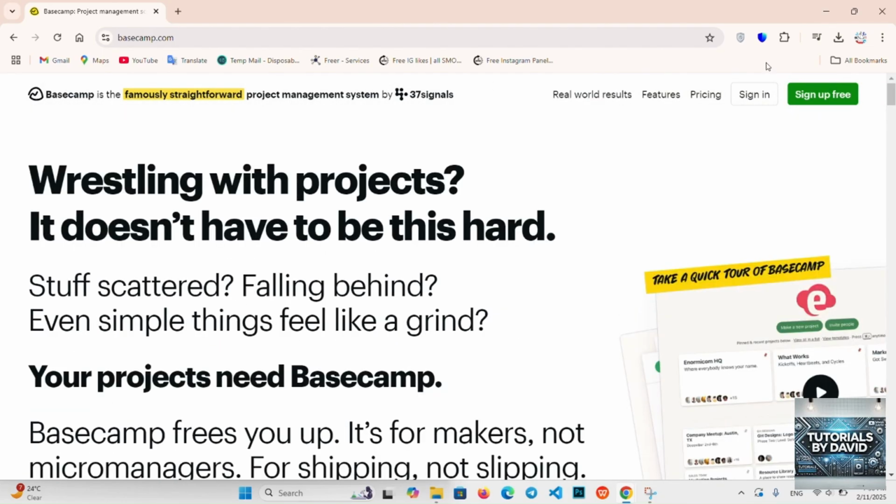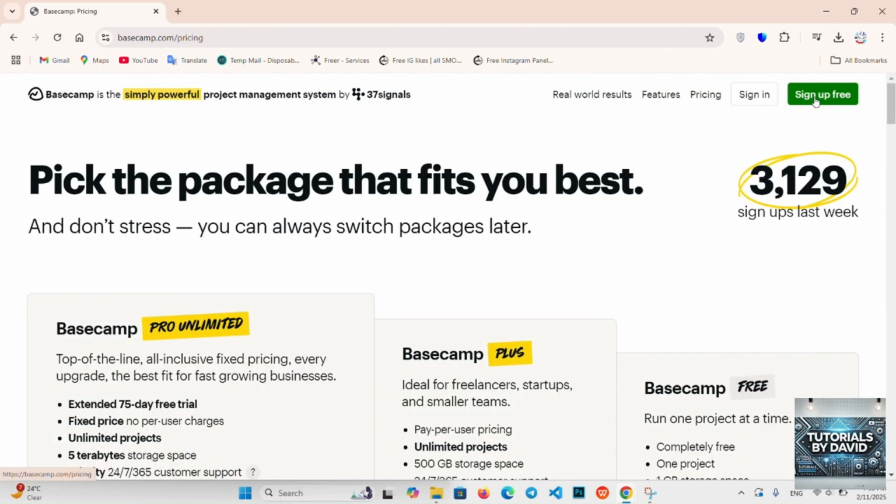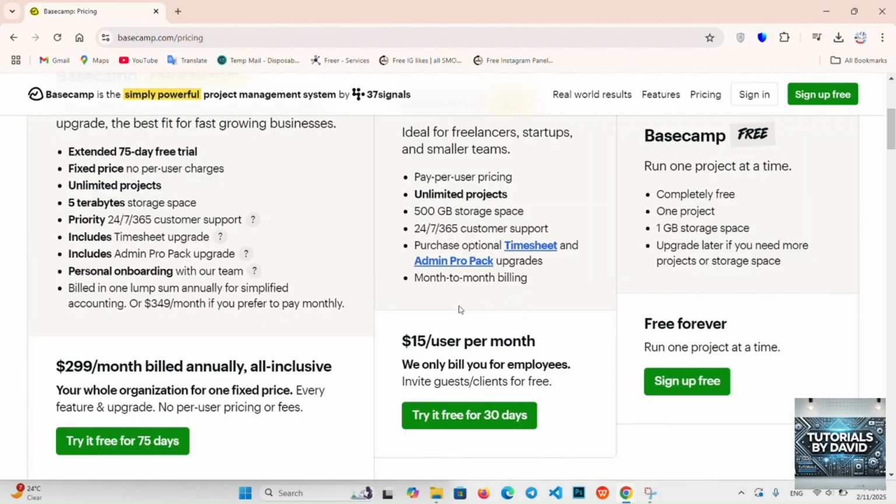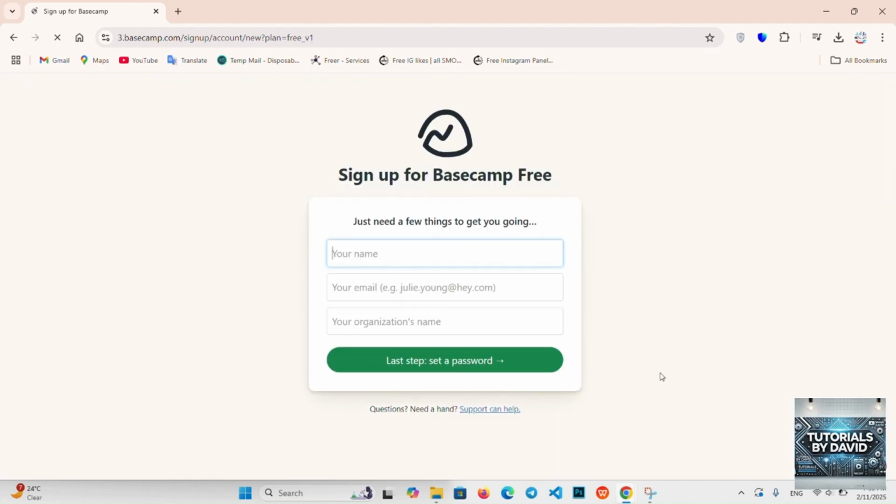1. Setting up a project. Once you log into Basecamp, you can create a new project by clicking the Plus New Project button. Name your project and invite team members. Each project acts as a dedicated workspace where you can manage tasks, share files, and track progress.